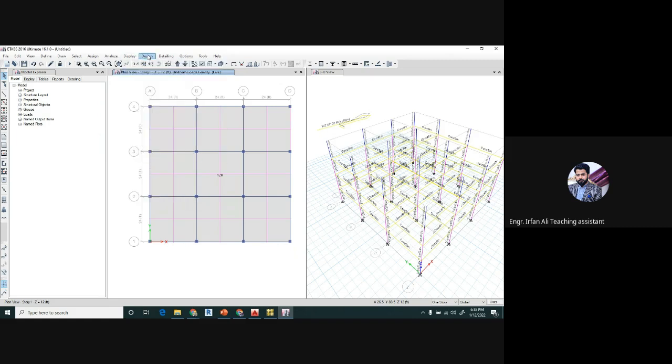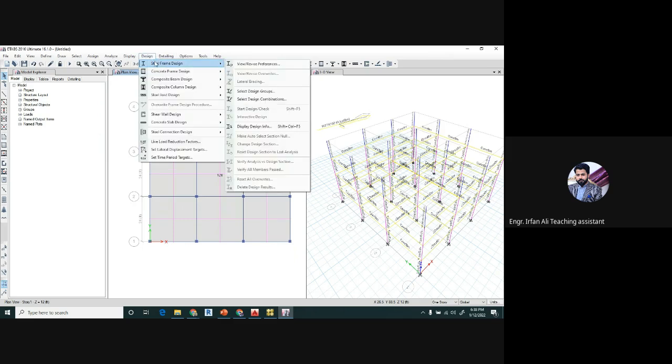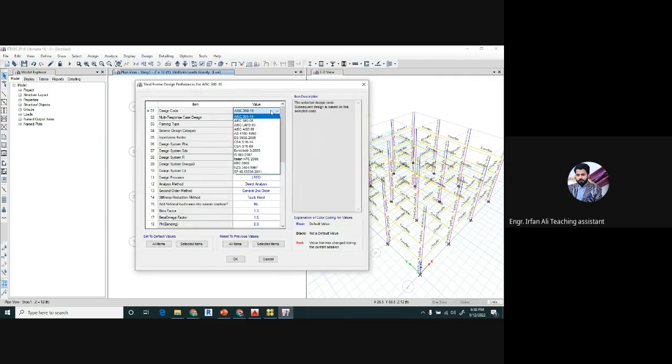And then we have our design tab, in which we have different types of design options. Steel frame, if you are designing a steel frame, you can select your desired code from here. What code are you using? What are the different factors, right? You can select it from here.